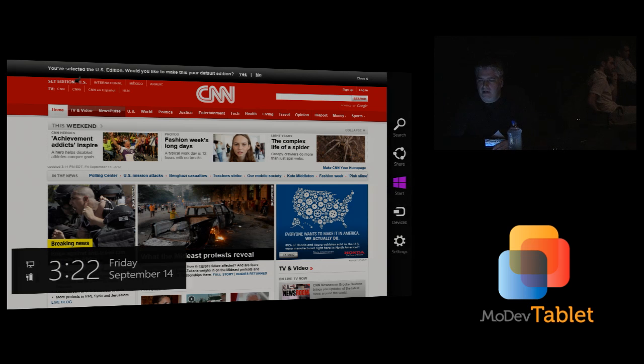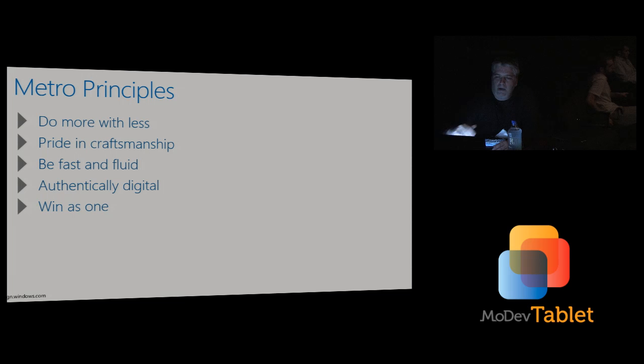Another example that we can think about is if we go back to this presentation, I'm just going to cycle back to my presentation, is we talk about pride and craftsmanship.